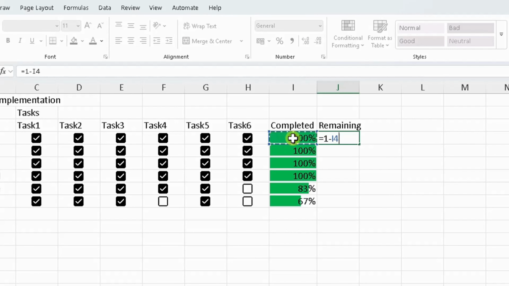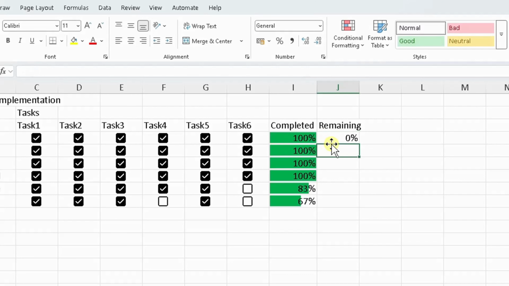So highlight the cell, click on enter. So they've completed 100%, 0% left. You're going to copy this formula all the way down to the remaining cells. So highlight it, go to the bottom right hand corner of that cell until you get the black cross in your cursor, double click, and that formula has been added to the other cells.